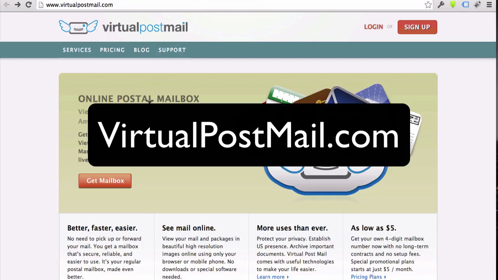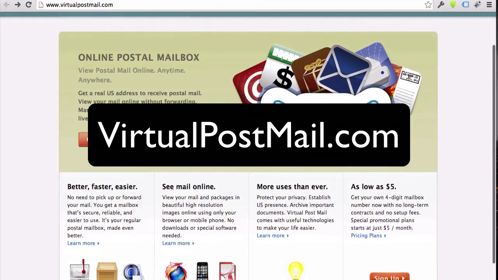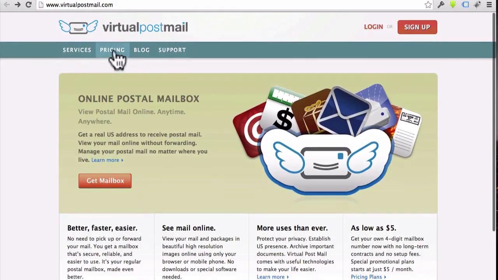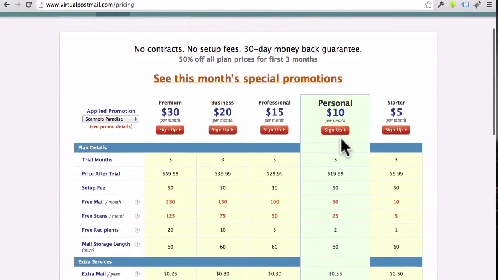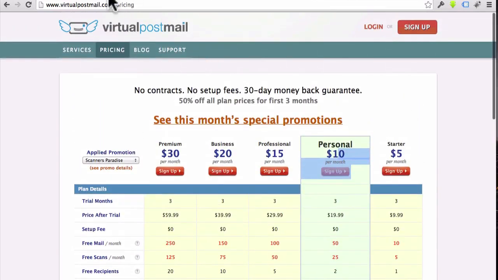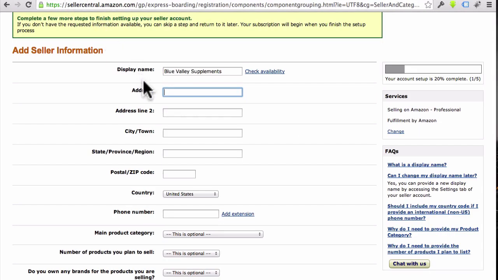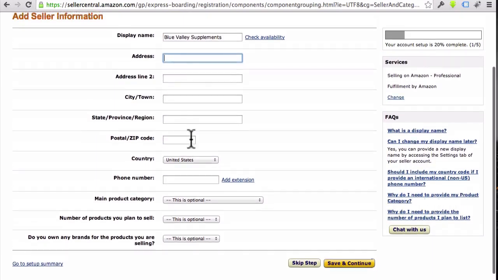And here's another one I wanted to mention. It's called virtualpostmail.com. They've got really cheap rates too. If we go to pricing, as you can see, their packages start at just $5 a month. Then they've got another account here for $10 a month. So very, very cheap. So those are two that I wanted to mention. What you could do is get one of those, set it up, and then use that info right here. All right. So what I'm going to do is plug in my info.